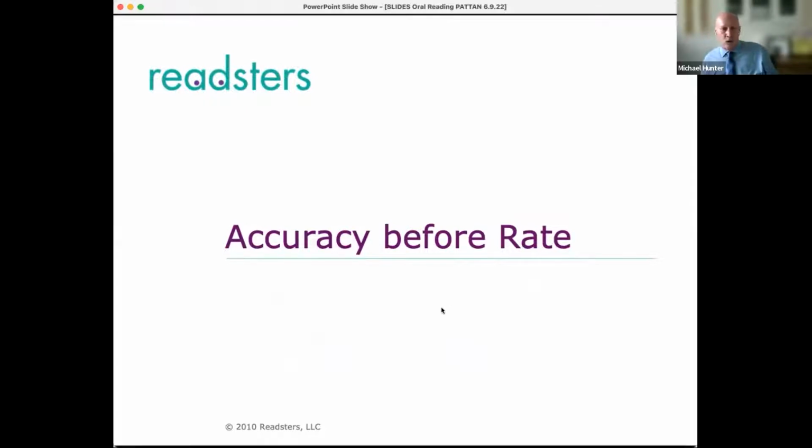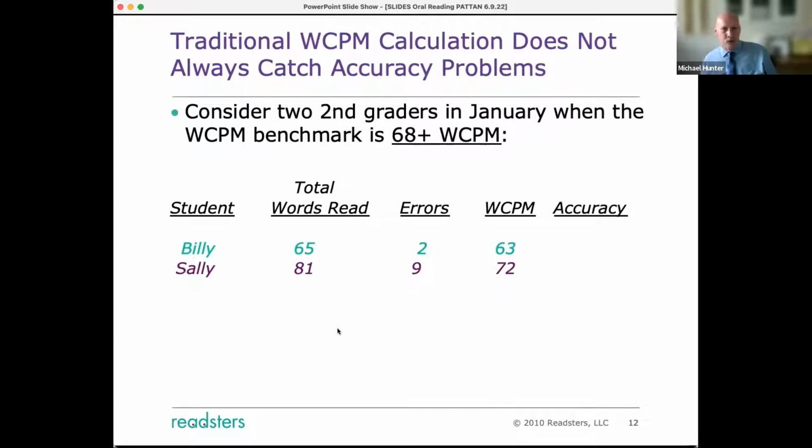Now, for our oral reading practice, our mantra is accuracy before rate. And here's why. We're going to consider 2 second graders here in the middle of the year, January. They took an oral reading measure, and the benchmark for that particular measure was that they were expected to read at 68 or higher words correct per minute.